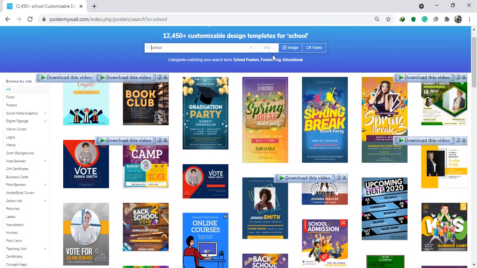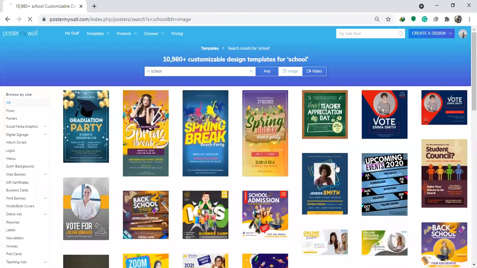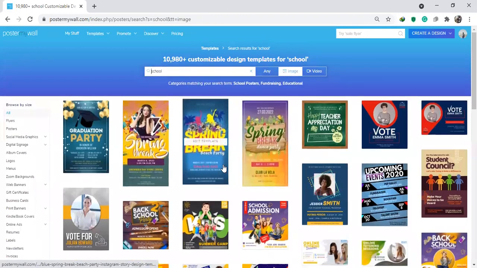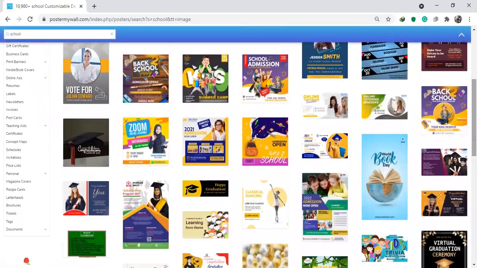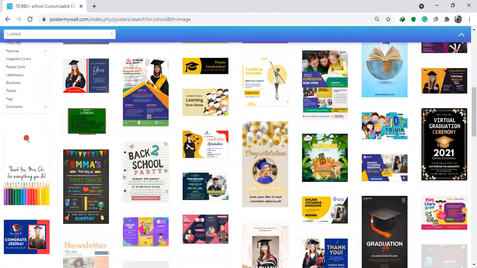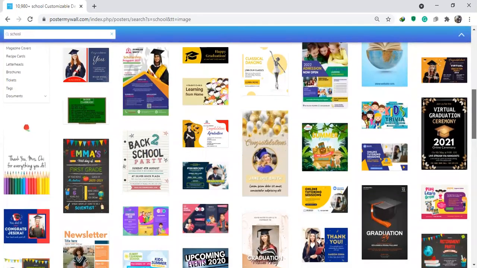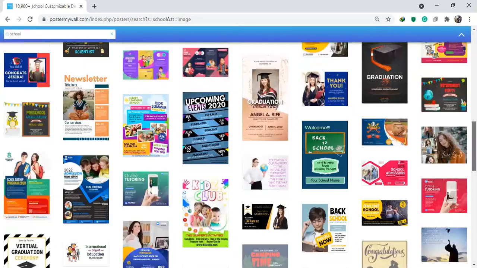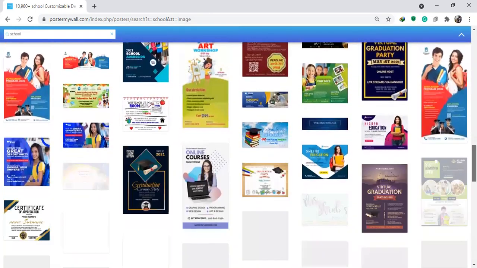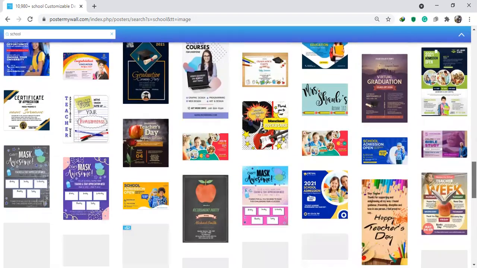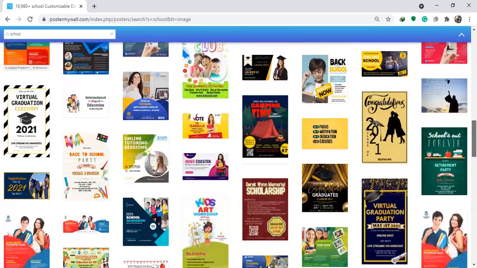You select image, and then the only thing that will be shown is the image. That is, for the school you searched, only the designs will be shown. That's how it is. Very, very simple. Look at it, that's how simple it is. Good. So you can search any one of them and build on it.